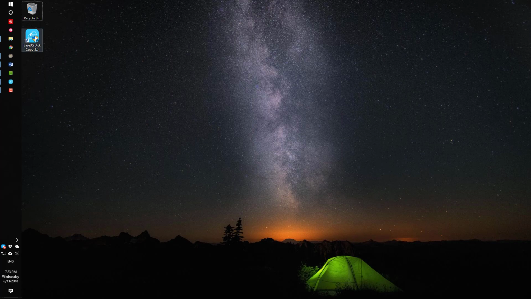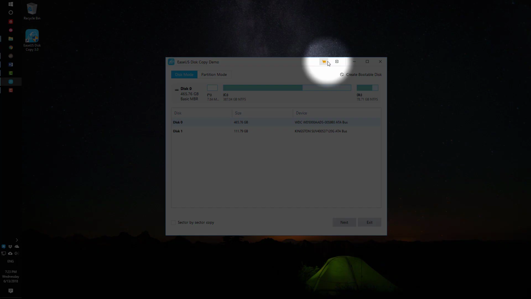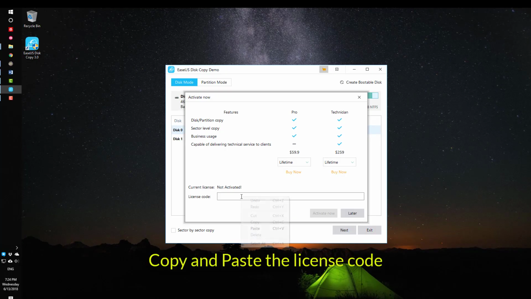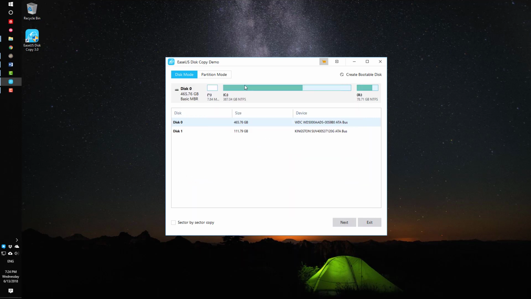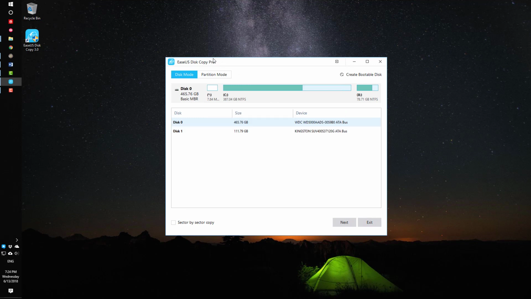The demo version of Disk Copy is just offered to help users understand what the product can do. To really apply an operation, a full license is necessary. To activate the software, just click the button here, copy the code that arrived after purchase and paste it into the box. After the activation, a window to create a WinPE version will appear. You may just close it if you do not want to do that right now.